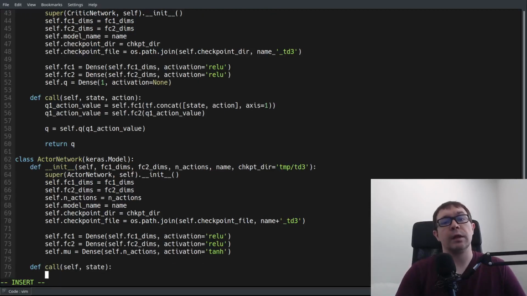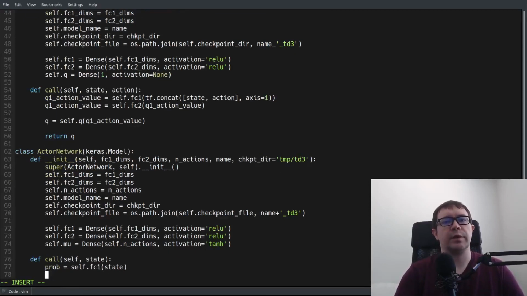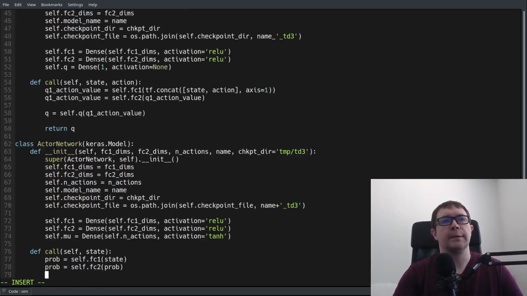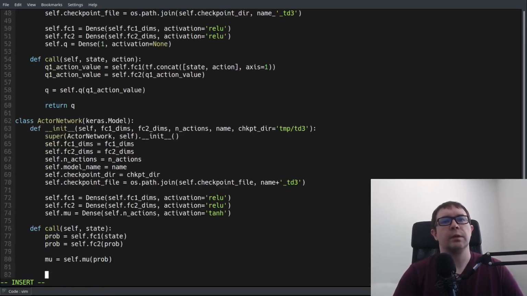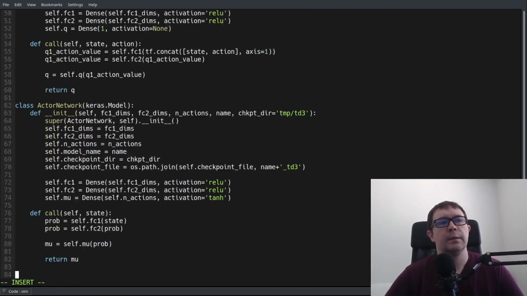So again, we need a call function to handle the feed forward. So we'll pass our state through the first fully connected layer, second fully connected layer, and pass that through the final layer and return it. So that is it for our actor network. Next, we need an agent class to tie everything together and to handle all of the really interesting functionality.